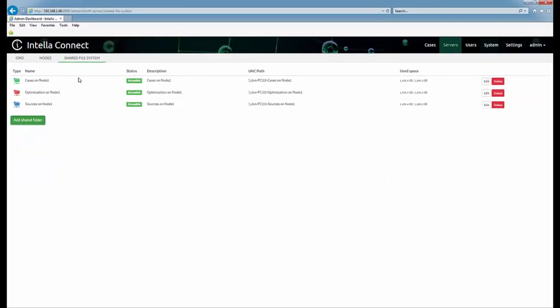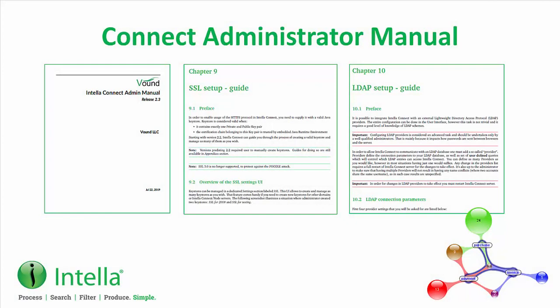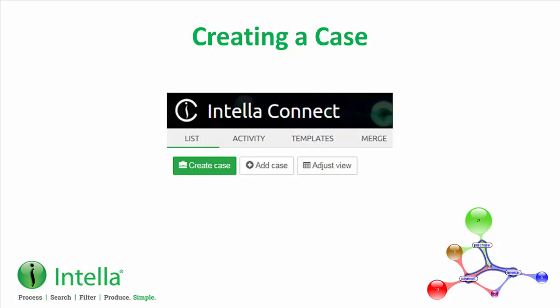We now have the Connect system set up in a basic configuration. Connect can be set up with advanced features such as SSL and LDAP. Note that the setup of SSL and LDAP is not included in this video, but you can get more information regarding these services and configurations from the administrator's manual. We are now ready to create a case and index some evidence into that case.